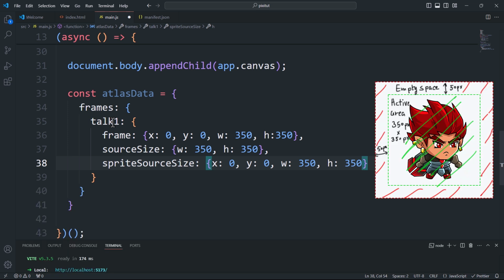The sprite source size property can be a bit tricky. Sometimes a frame may have additional padding or space that you want to eliminate. With this property, we specify the exact location of the active part of the frame. The source size property represents the size of the frame before any trimming is applied.